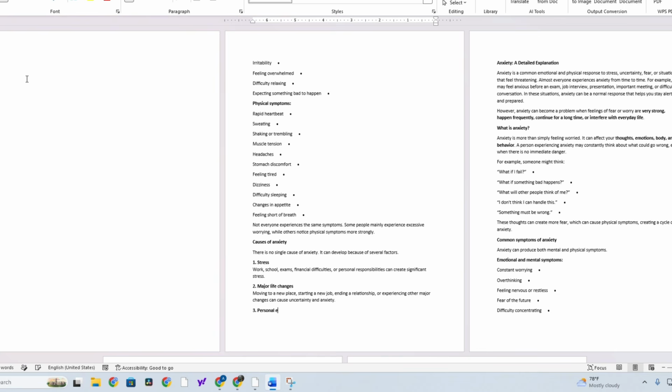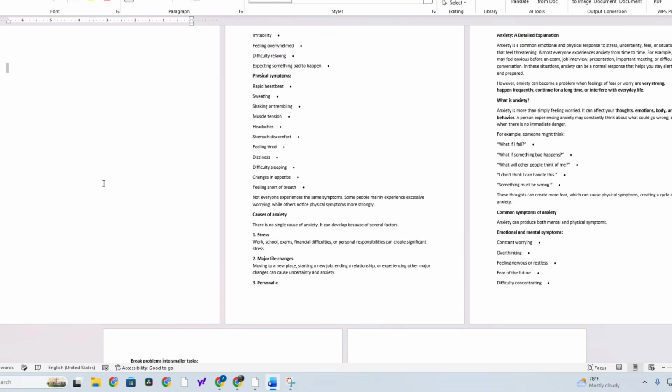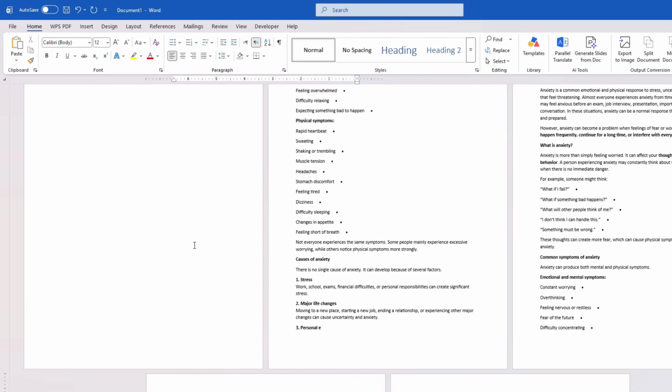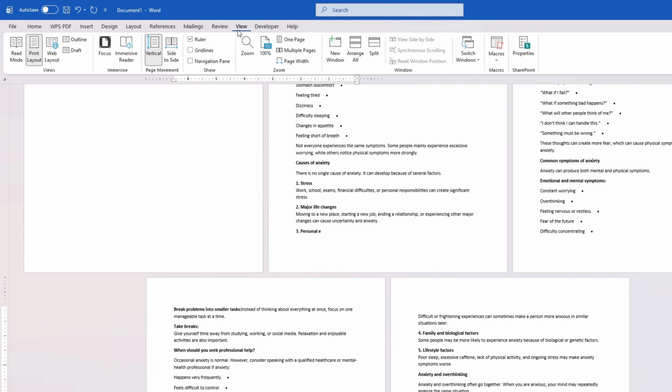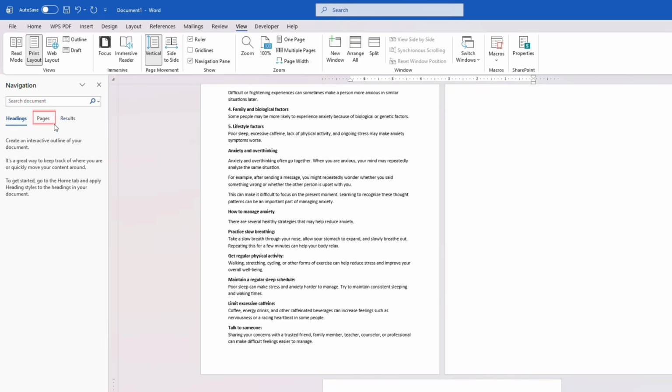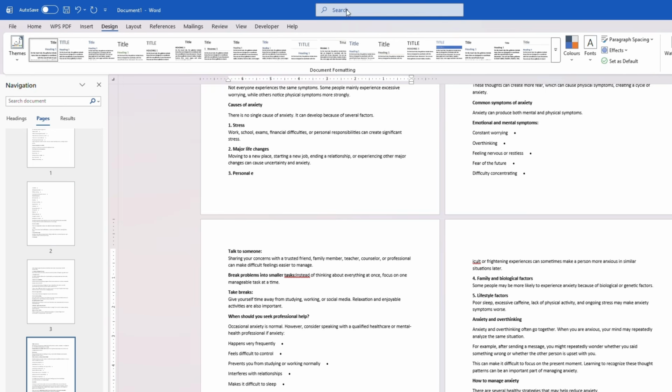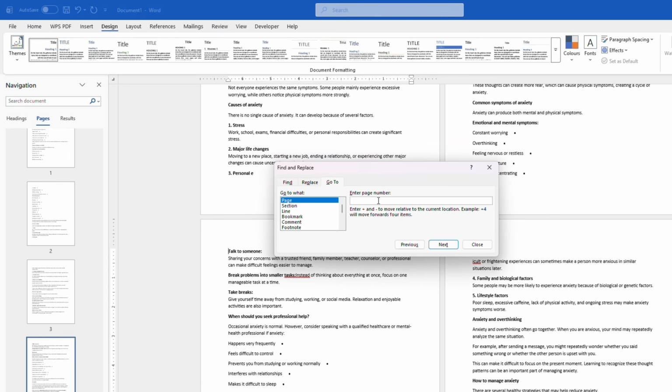Method 2. Use Ctrl+G. If the page is difficult to delete, place your cursor anywhere on the page you want to remove. Tap on View and tap on Navigation pane. Then click Pages. Press Ctrl+G on your keyboard. In the Enter Page Number box, type /page. Then press Enter. Close the dialog box.